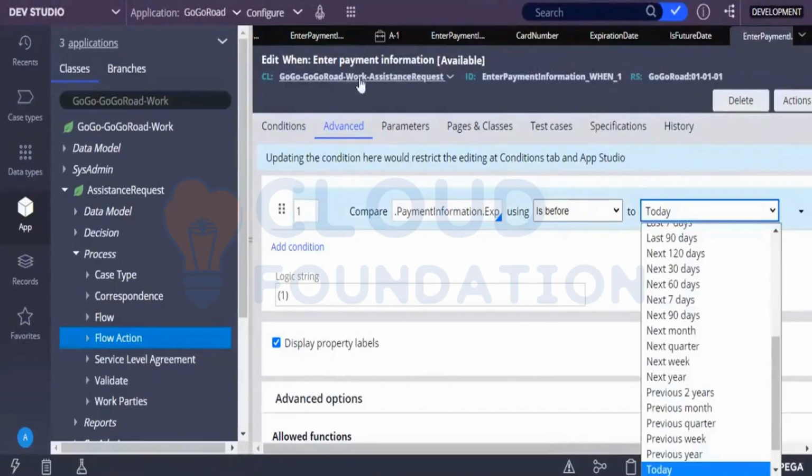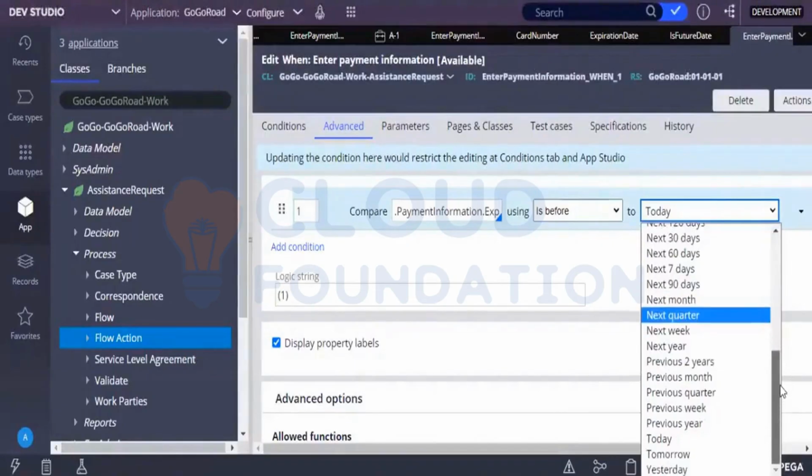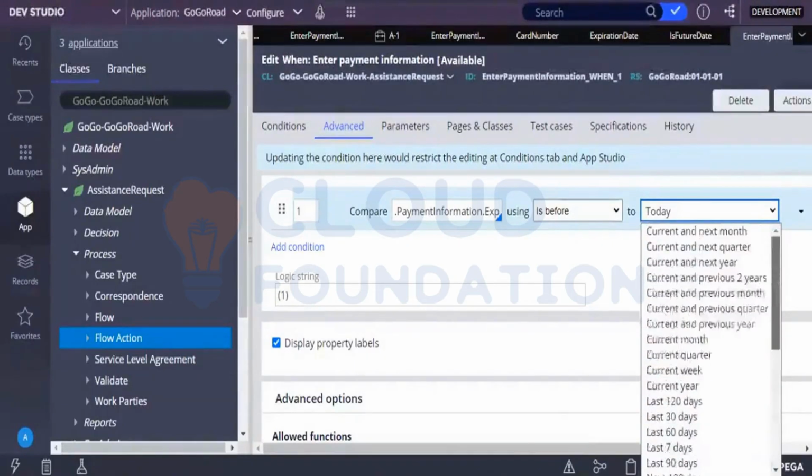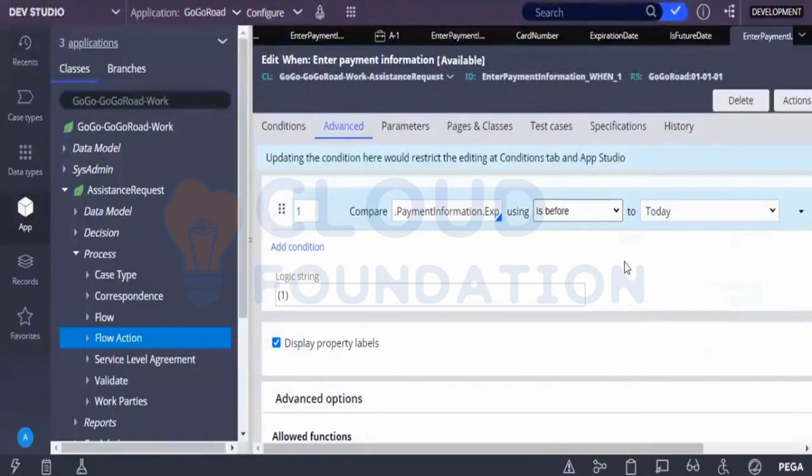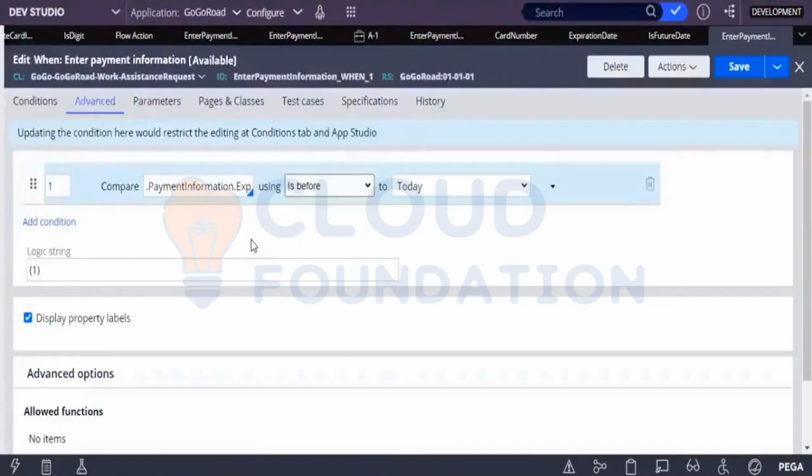We have this option in the particular vendor changes. Here you can select whatever it is: today, tomorrow, yesterday, previous quarter, current, next month, last one, previous. Whatever you want, everything you can select here. Instead of going for Java code, you can use the Pega-provided out of box utility.